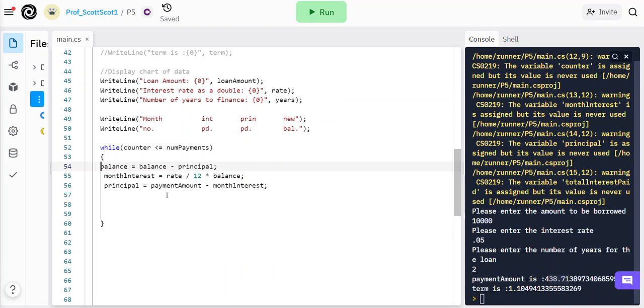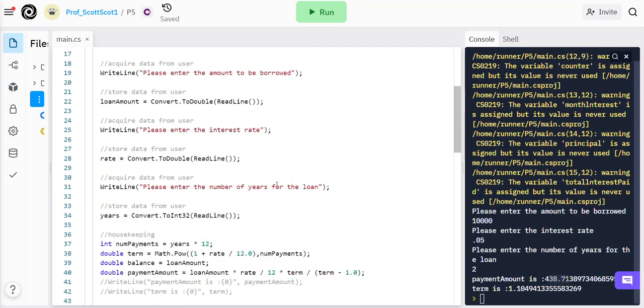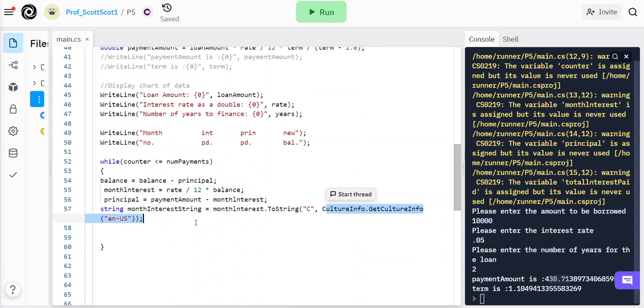Did this calculation, and I'm going to tab in here. I'm going to create the string, month interest string. That month interest string is going to be whatever gets calculated here. Month interest, convert it to a string, and I want it to look like money. And that's where this culture info comes from. That's up in that globalization class that I talked about before. Okay. So this takes the interest and converts it to money, to where it looks like money.